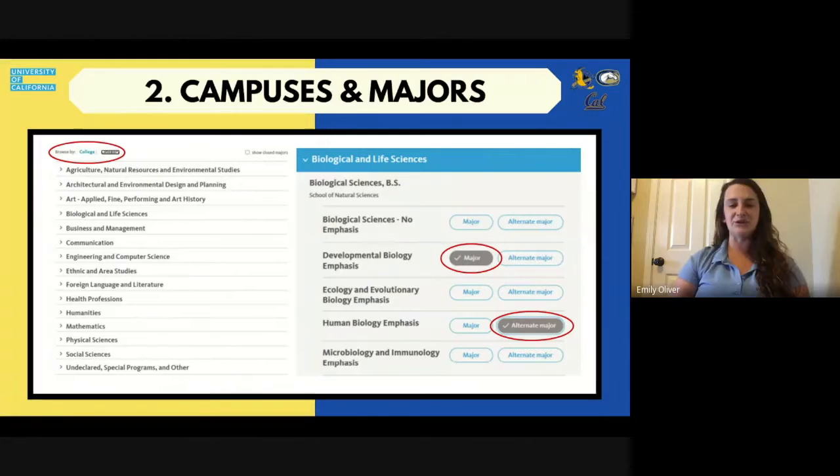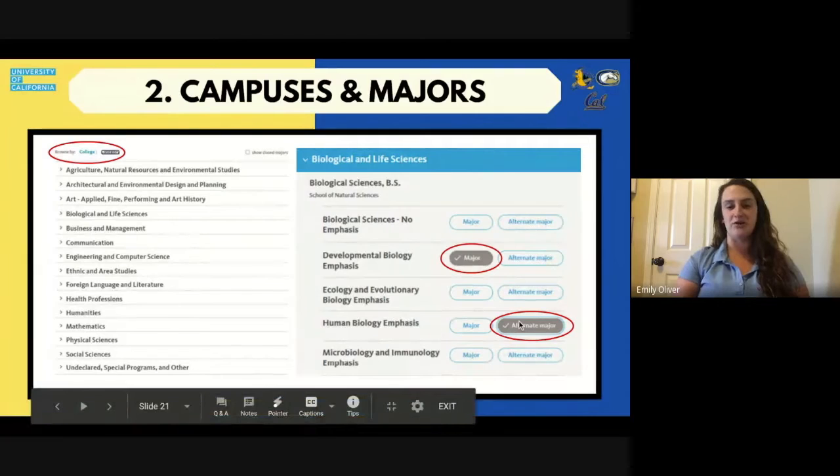And again, here's some screenshots for you guys to view. You can see here that you can browse by the specific college, or you can browse by a specific category. And so most of you will probably browse by category, just because you can look and see the subject area and go based on that. And on this side here, you can see that you can check off your major on the left and then your alternate major on the right. And this goes for almost every campus except for UC Berkeley.